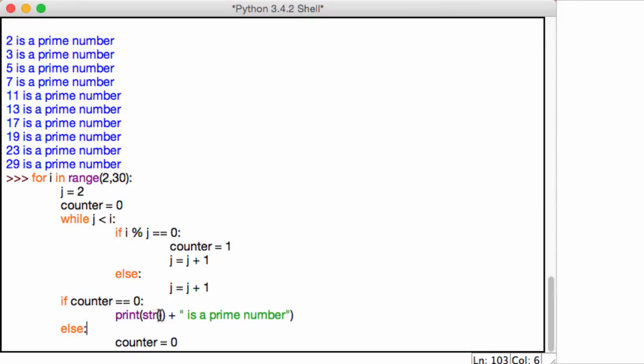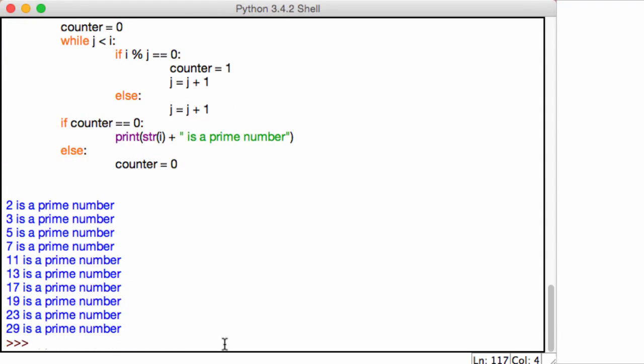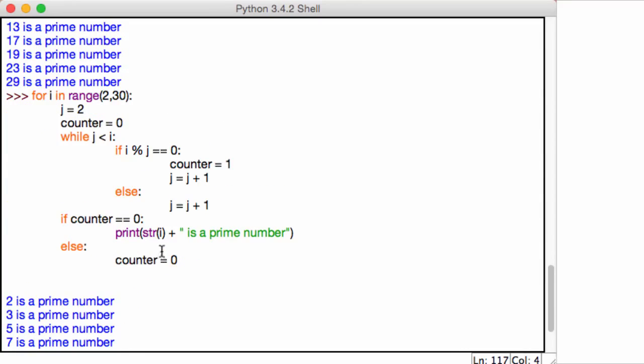So str is a function with which we can convert integers to strings, then "is a prime number", else counter is equal to 1 and we're setting counter back to 0. So this if and else statement basically checks if counter is equal to 0, we're printing that this is a prime number, else that means that counter is equal to 1 and we're setting counter back to 0. So if I run this, I get 2, 3, 5, 7, 11, 13, 17, 19, 23, 29 are all prime numbers. Fantastic. So this was a very simple way to generate the first 10 prime numbers.